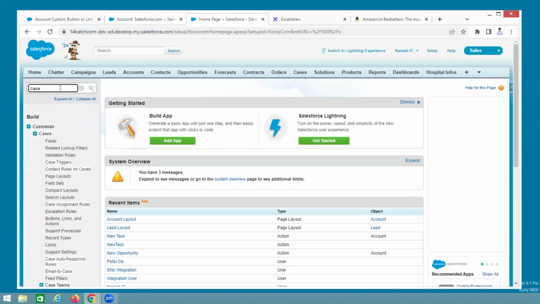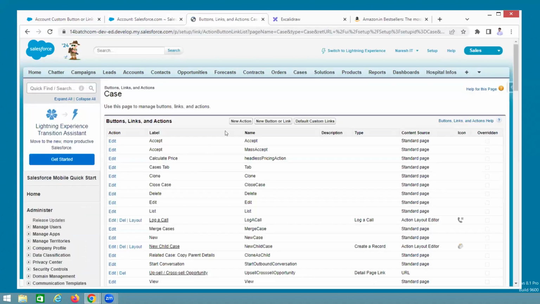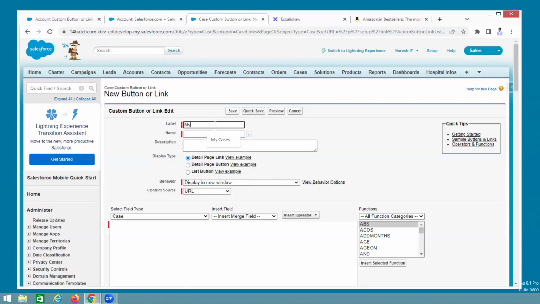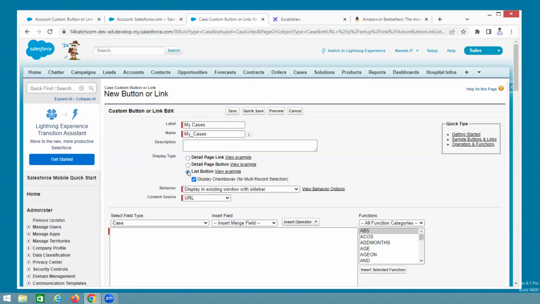Case. Where is that? Buttons. New button. For example, my cases. This is the button name. Which button? List button. That means wherever cases appear as a related list, this button will be available.